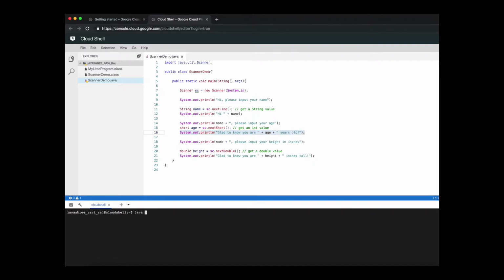Let's actually see that in execution. Hi, please input your name. My name is Jayashree. Jayashree, please input your age. I'm 13 years old. Glad to know you're 13 years old. That's what you see there. And then it's asking me, Jayashree, please input your height in inches. I'm 60 inches tall. And it prints out, glad to know that you're 60 inches tall.